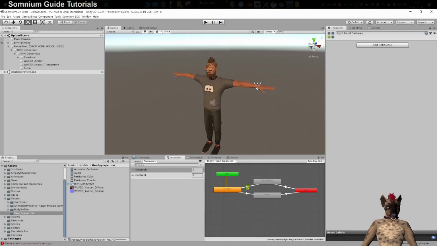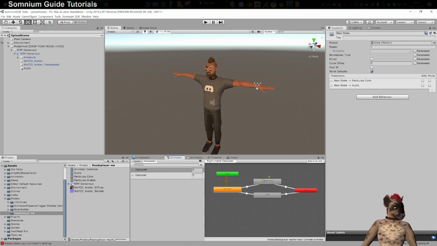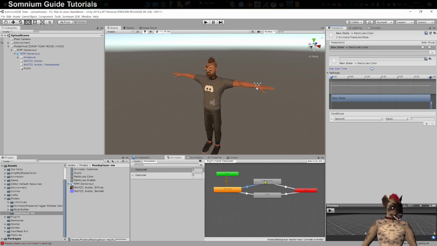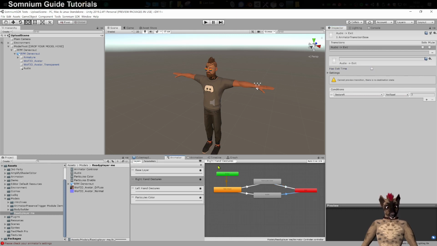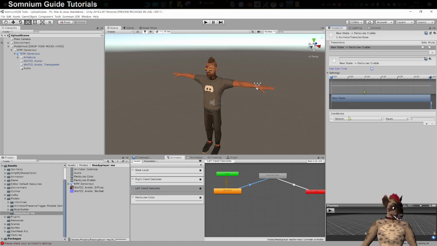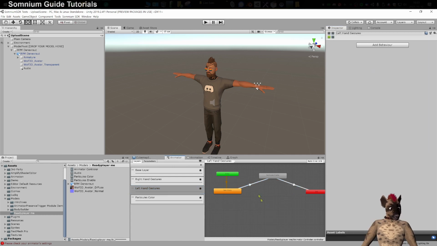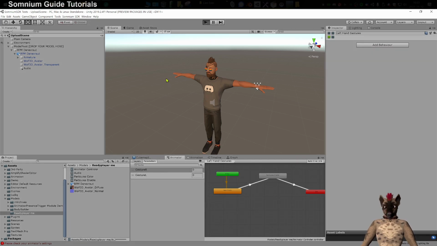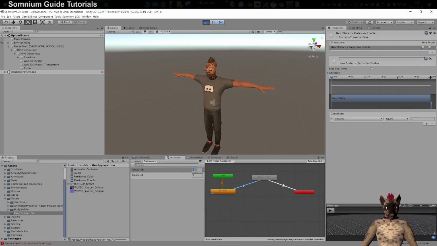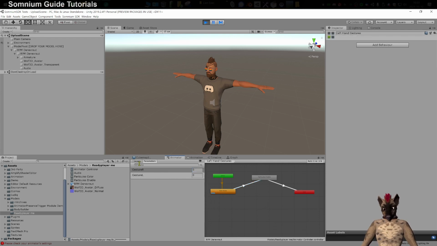I think there's something wrong here. I have exit time. Uncheck this everywhere. Has exit time prevents the animation from quitting sooner than it ends. Yeah, like I said, it's try and fail. Let's try again. Now it's fast. That's what you want. Good.